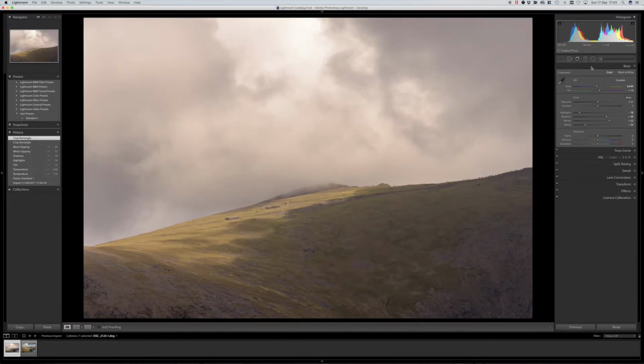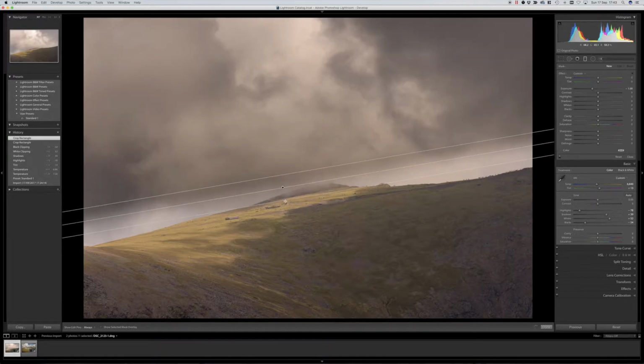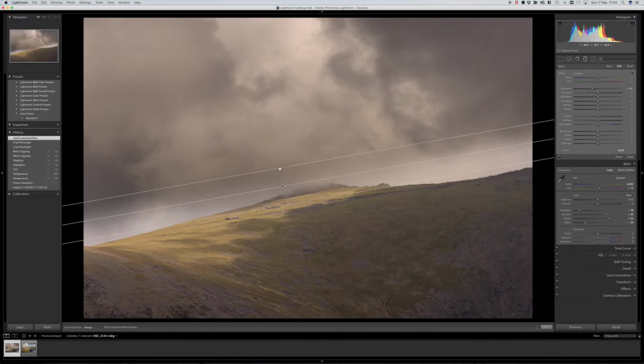Okay, so the next thing we need to do is a grad filter to do something with this sky. Now this filter is going to be angled, and it's going to be quite sharp, it's not going to be particularly gradual. That's what I'm looking for there. What's that? That's a one stop darker exposure. That's good. That is much more like what I was seeing when I was taking this shot.